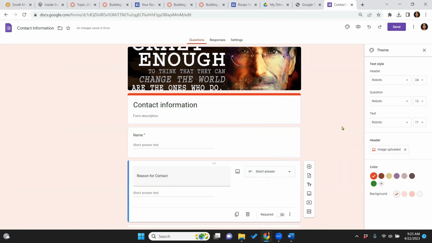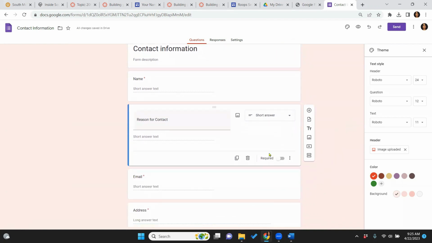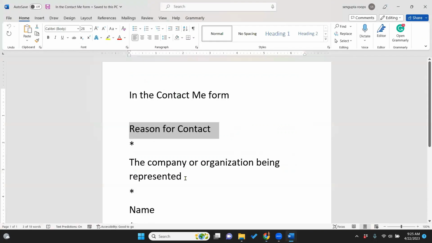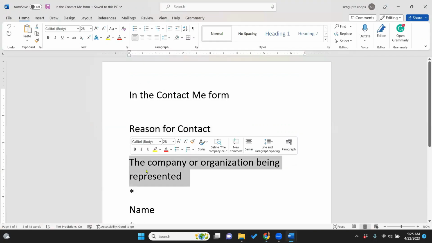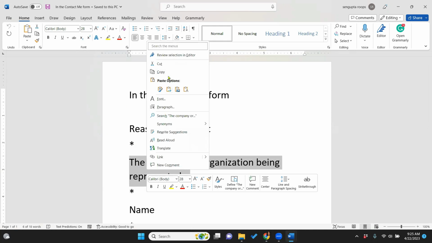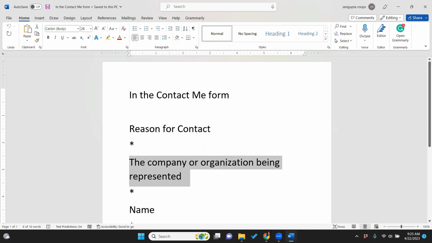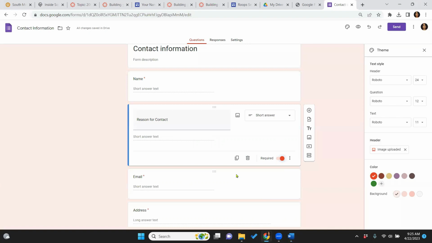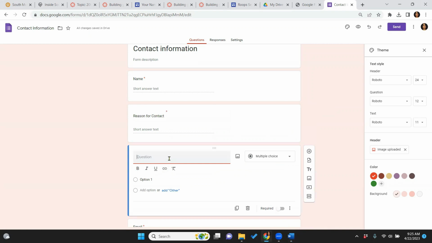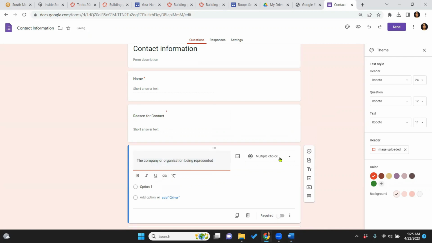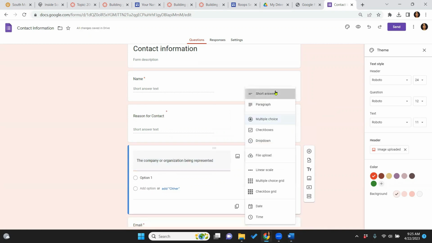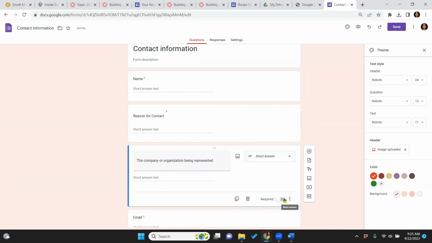All right, and let's see. Required, I want to know. Required. Then next is the company or organization being represented. I will copy it because I want to know the company that is contacting me. I'm going to again add in another question, and I'm going to paste my question. I will make it a short answer. Required. Everything is required. All right.